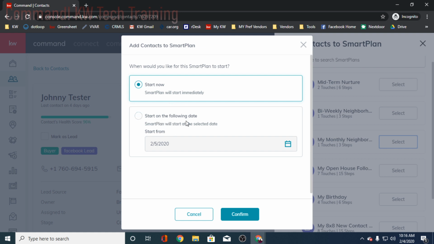If I start it on a following date, then I could maybe, I just talked to them and I don't want to be pushy. So I'm going to start it for like 3 or 4 days from now, so that it doesn't look like I just got off the phone and signed them up for my emails. You have the ability to do that. But I want to start now.